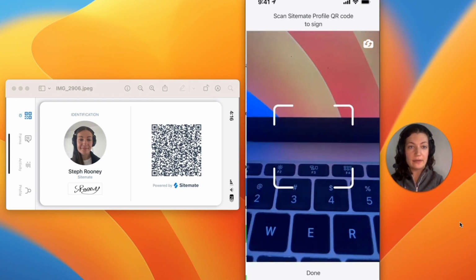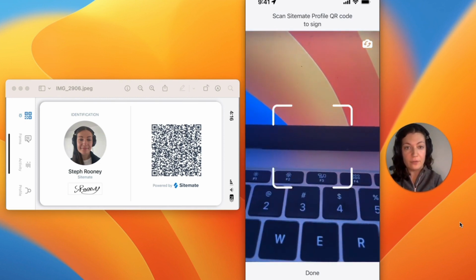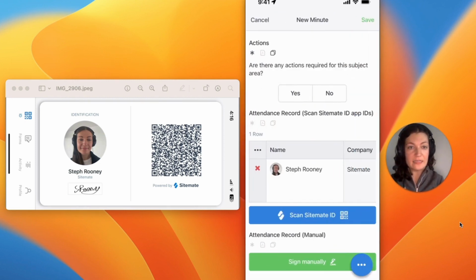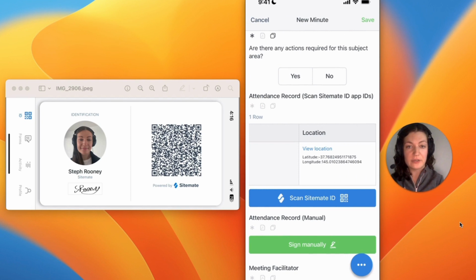Simply click one button to scan workers on with their free Sitemate ID straight onto the form. This will then populate into a table their name, company, signature, date, time, and location of where they were checked onto the form. Workers scanned using the free Sitemate ID will also receive a read-only copy on their device of the form.